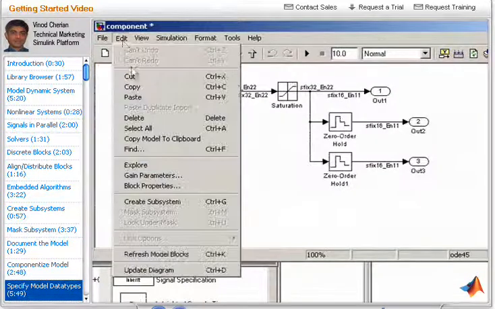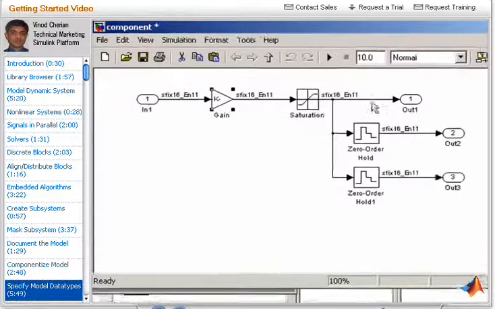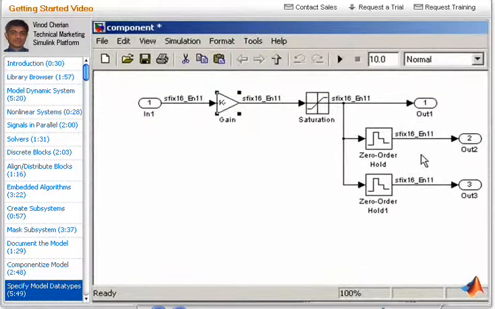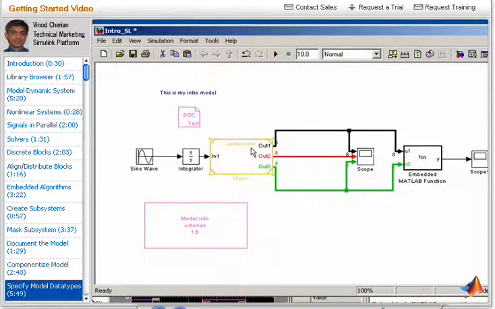Now let me update this diagram, and you can see that all signals are now 16-bit fixed point, and we should be able to generate C code from this for implementation on a 16-bit processor. So let me save this model, simulate it to ensure that it runs fine, close it, and come back to the main model.